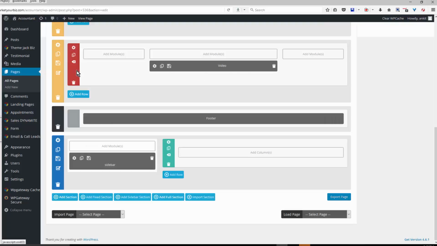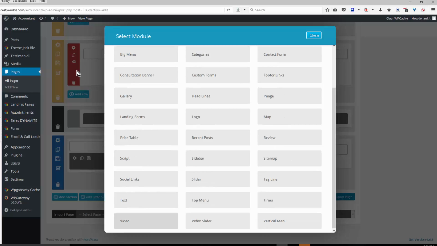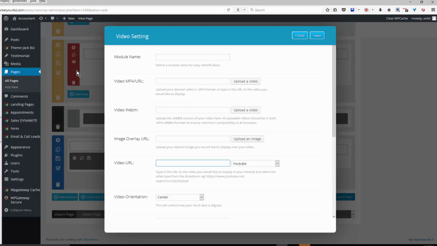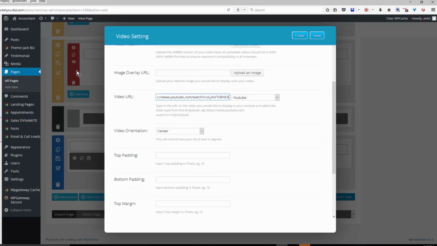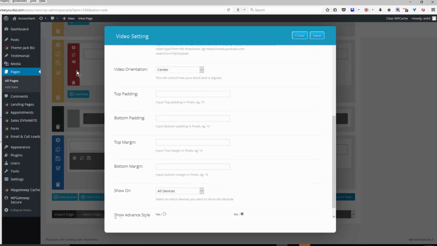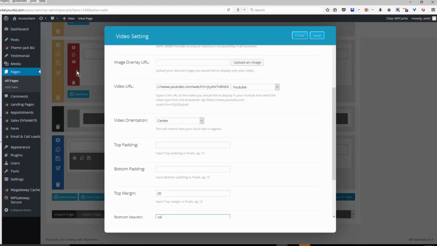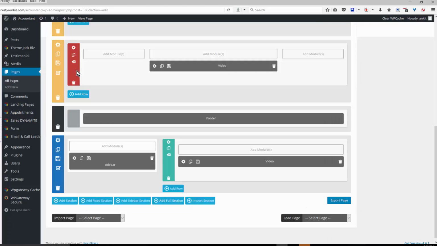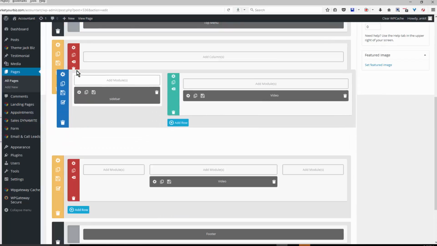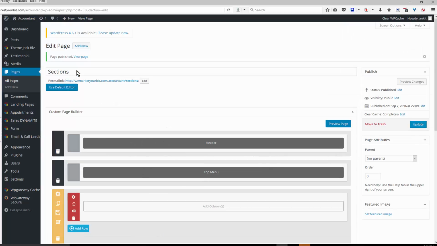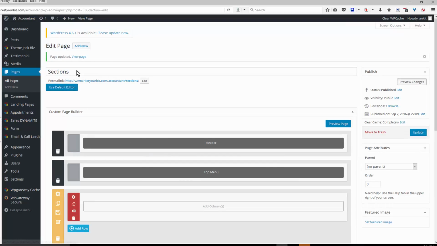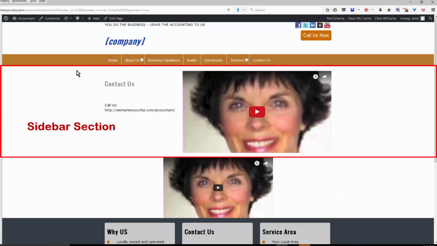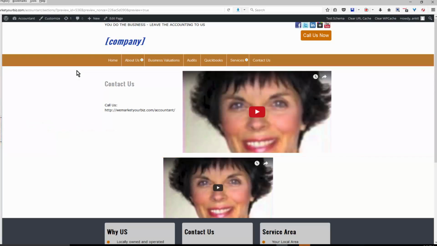And then add a column, two choices here. Add a module. I'm going to add a video again, and we'll stick the video there. Now we can add margins and padding. So let's add 20 top and bottom, show on all devices, and save. And again, if you don't like this where it is, you move it to where you want it. Click on Update, Preview Changes. Okay, so this is the sidebar section.